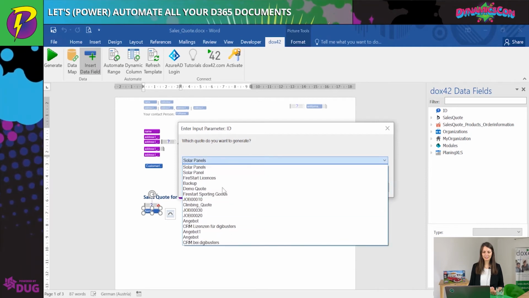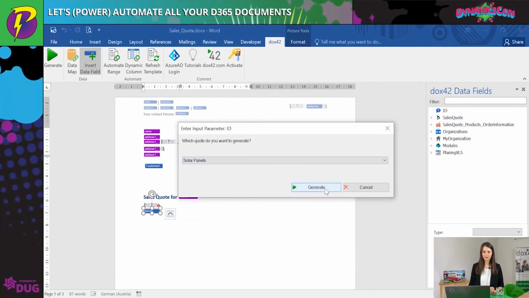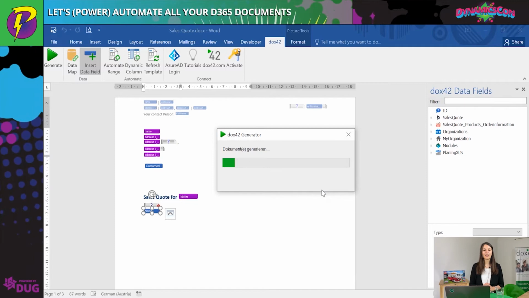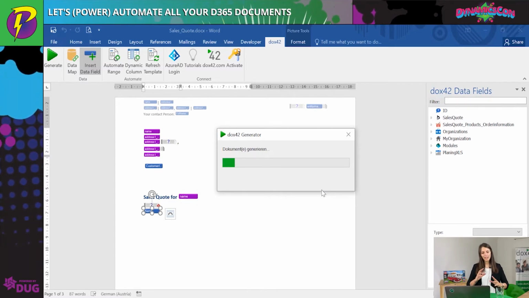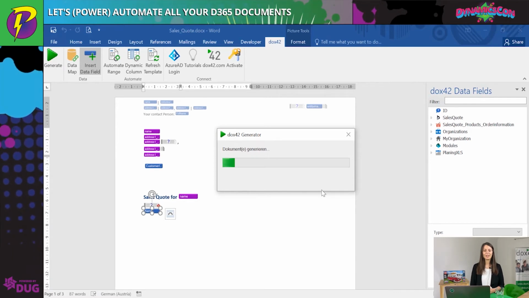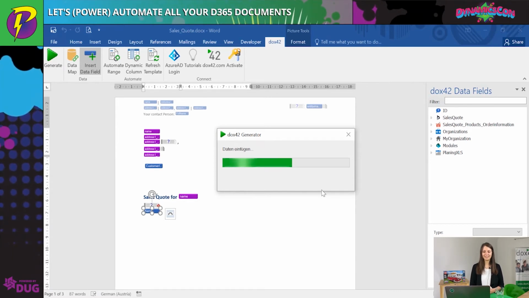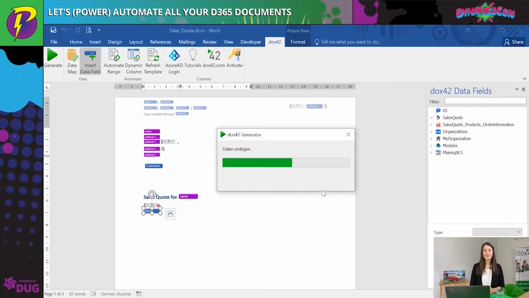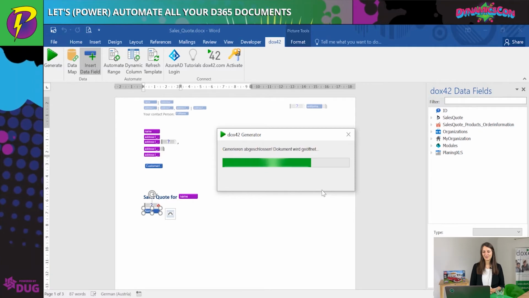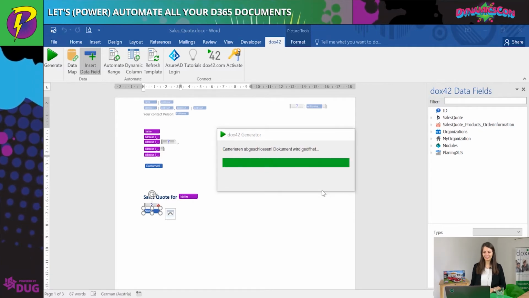So here I can say, I want to generate the solar panels document, and now it's generating the document here locally for me, and I can have a look and compare my template versus my generated document. It's taking now the data from Dynamics and also from SharePoint, and it's including it here.